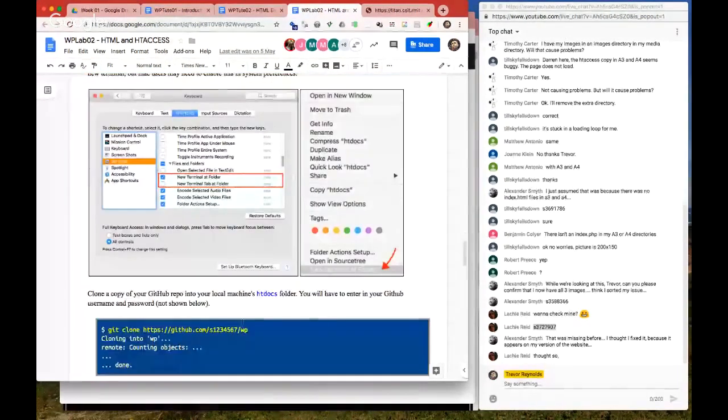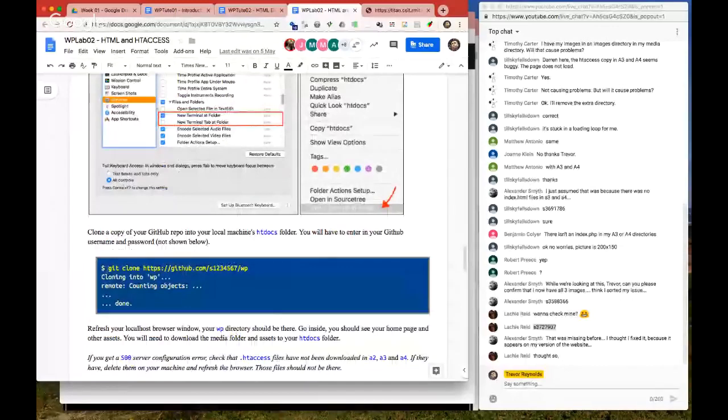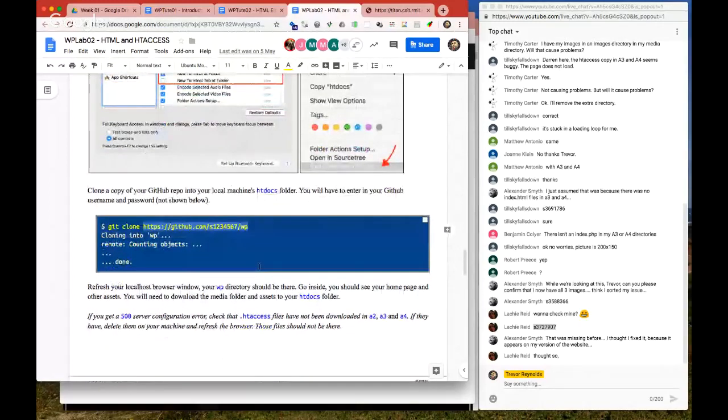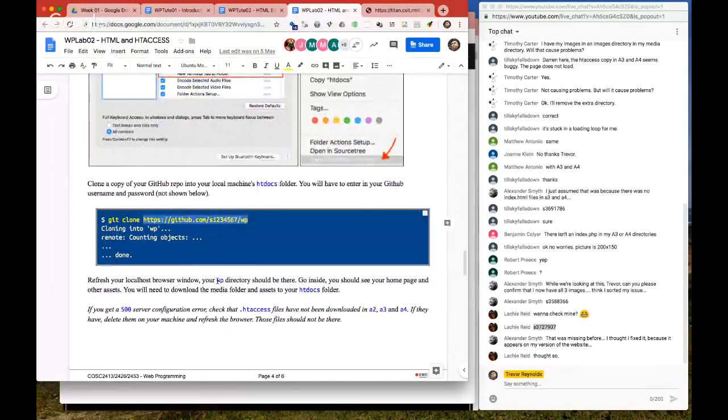So when you've done that, and I've got the background of this just to reflect that this is happening on your personal machine, not on Core Teaching. When you type in git clone whatever your personal repository is, you are then cloning the WP repository into your personal web server's root document. And then all of your work will be available from localhost/WP.